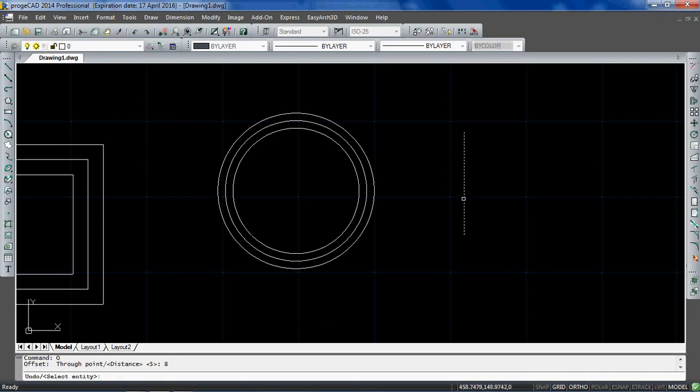Now select the entity. If you click on the right side of this entity, the same entity with a distance of 8 mm will be placed on the right side. Let us see that. I am clicking on the right side. See here, another entity is placed and the distance between those two entities is 8 mm.